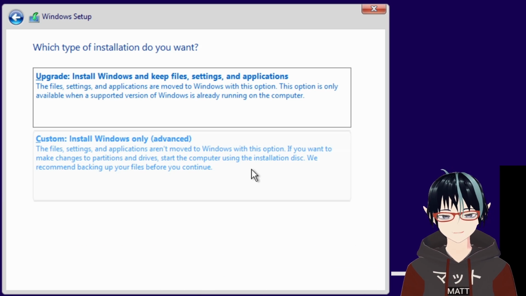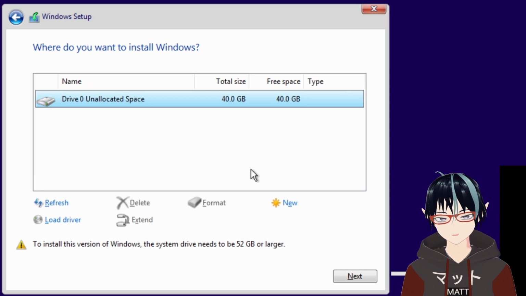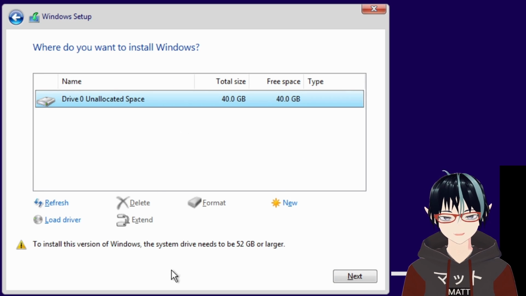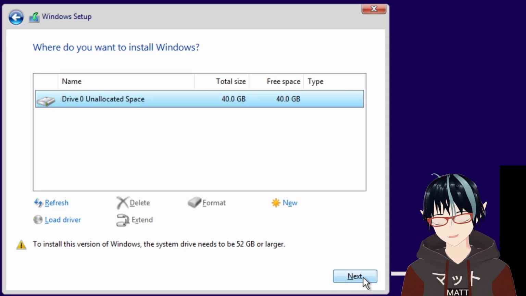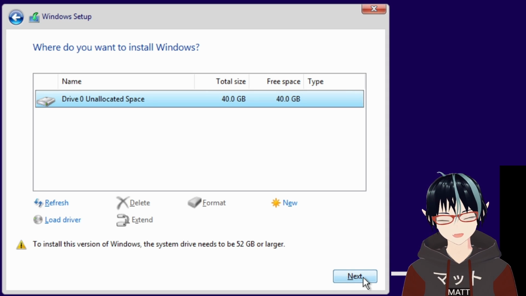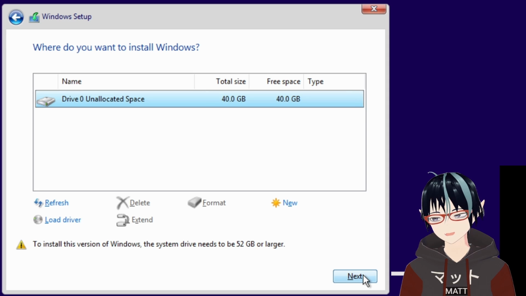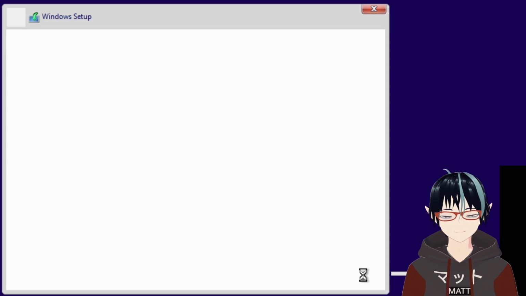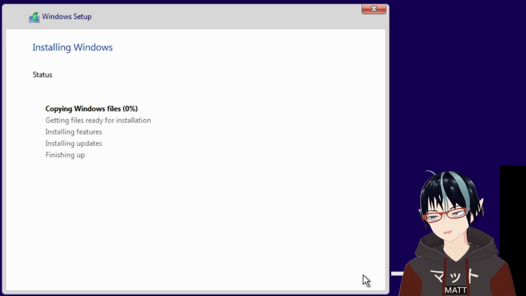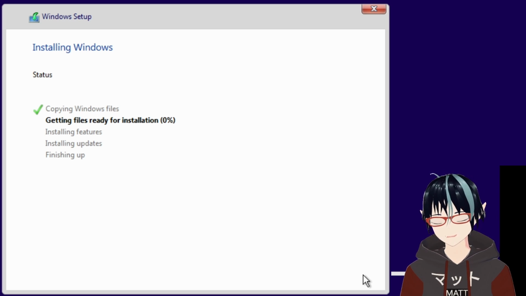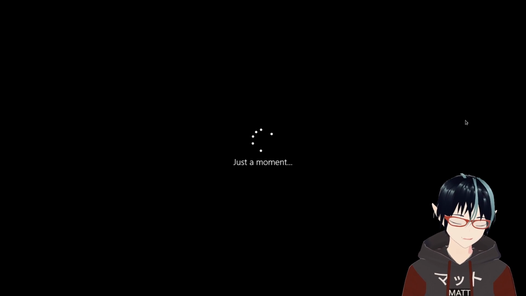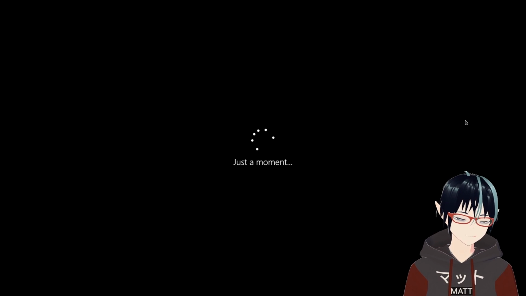And then we're going to get to this screen right here. We're going to click Install Windows. It says, warning, to install this version of Windows, it needs to be 52 gigabytes or larger. They're lying to you. It actually doesn't. They actually will not stop you at this point. So you click Next. Give it a moment. And you can see it's getting ready for installation here. So what's going to happen is your computer is going to reboot a million times because this is Windows, and installing Windows is like pulling teeth.